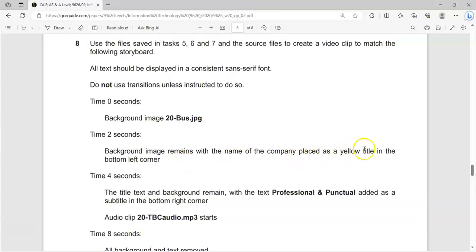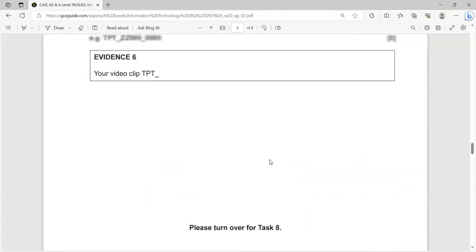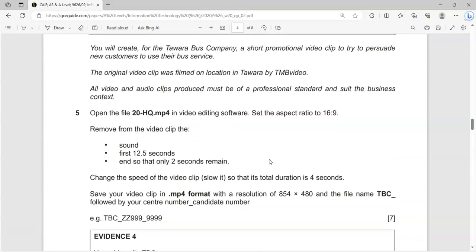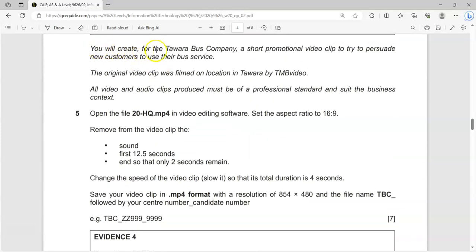So it says the name of the company must be placed in the bottom left corner in yellow. So if we scroll to the beginning of this video editing question, you'll see that they gave us this paragraph before question 5. And they give you the information that we need here. We work for Tawara Bus Company. So that is the name of the company.